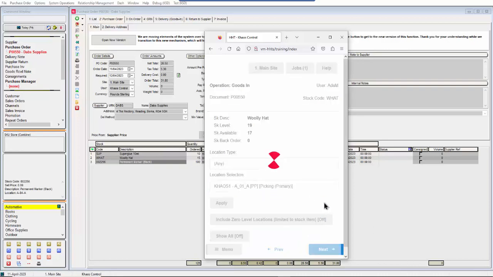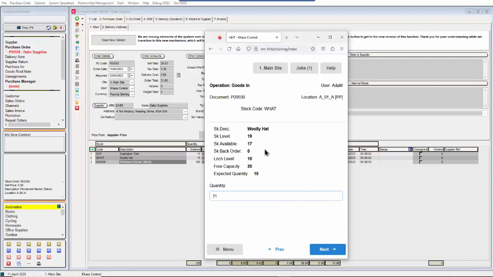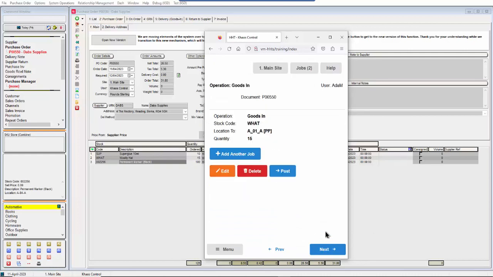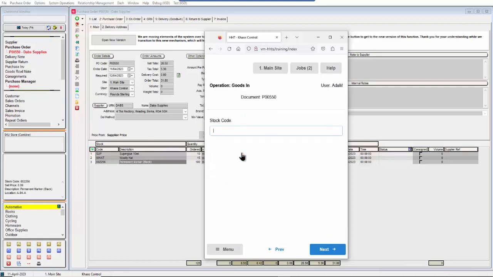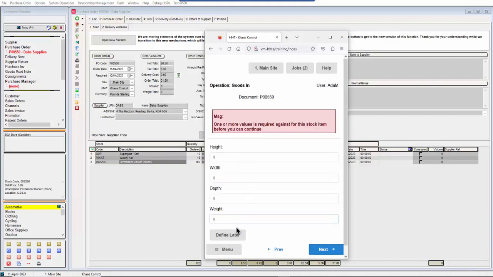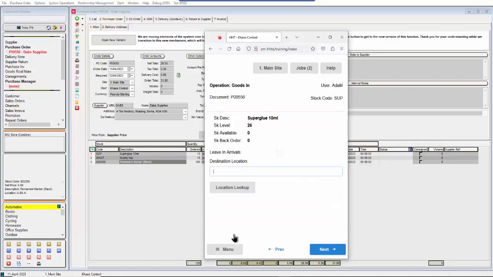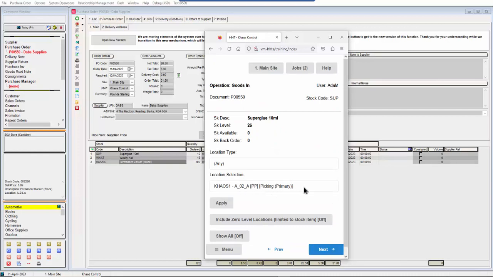We'll now confirm the quantity received as 15, which is the quantity we were expecting, and then click Add Another Job to scan in the next item off the delivery. We will now scan in the next item off the delivery. In this case, this is a batch controlled item. Again, we'll click Define Later for our measurements. We'll use the same process as before to define our put away location. In this case, we have a choice of 2.